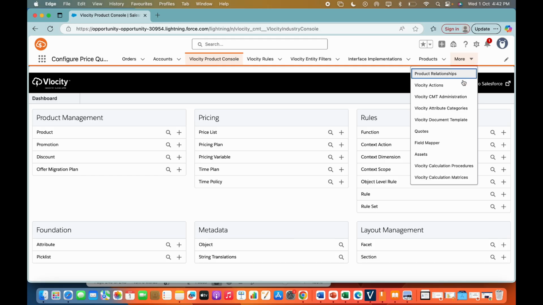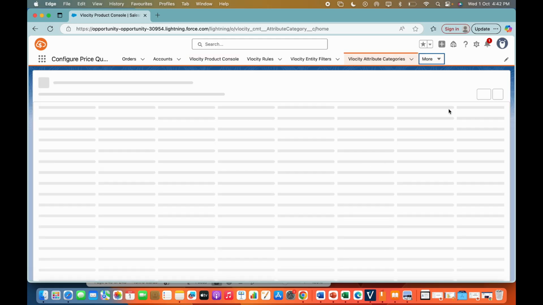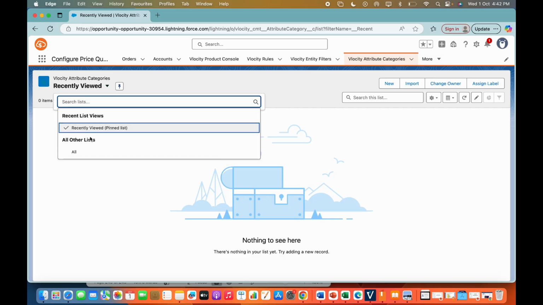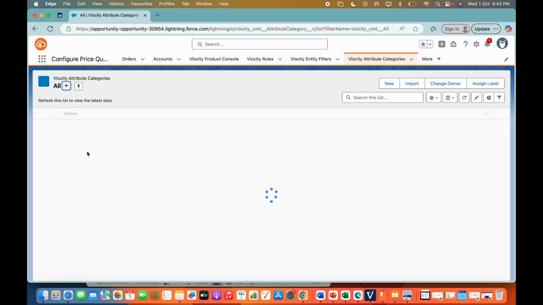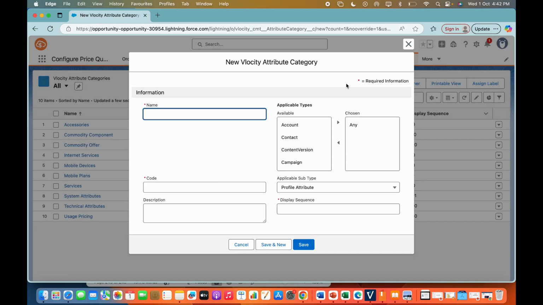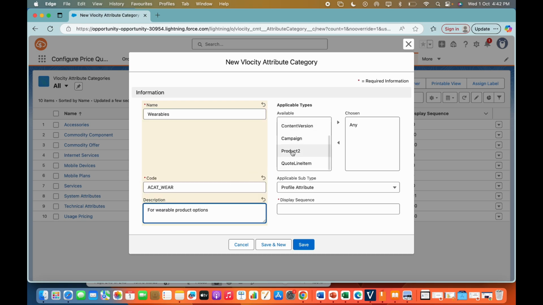In the Lightning navigation bar, click More, then click on Vlocity Attribute Categories and open it. You can also open it in a new browser tab. This makes it easier to work without losing your place in the console. Next, click New in the top right corner to create a new attribute category. Enter the required information, and note that we have changed the attribute from Any to Product2. Once you've filled in the details, click Save.